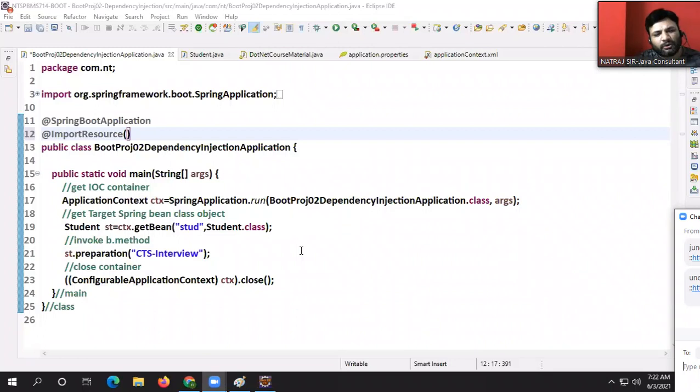Sir, I don't want to use XML. Is there any solution? Yes, there is one more concept called Spring profiles, or Spring Boot profiles. Very soon we are going to get that concept. I will give a solution without XML. But as of now, you have to follow this solution only. Directly, we cannot pass bean ID from the property file to @Qualifier. I tried in multiple angles.